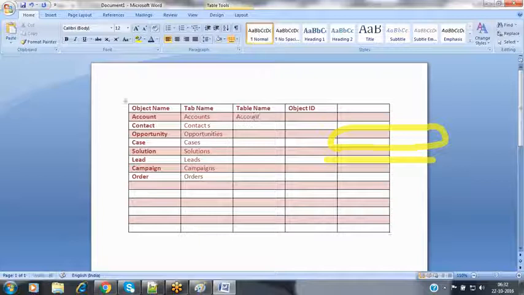For the account object, account table. For the contact object, contact table. For the opportunity object, opportunity table. For the case object, case table. For the solution object, solution table. For the lead object, lead table. For the campaign, campaign table. For the order object, order table. These are the various table names available internally inside Salesforce. Now let's see what exactly the object ID is. We'll see practically what will happen.